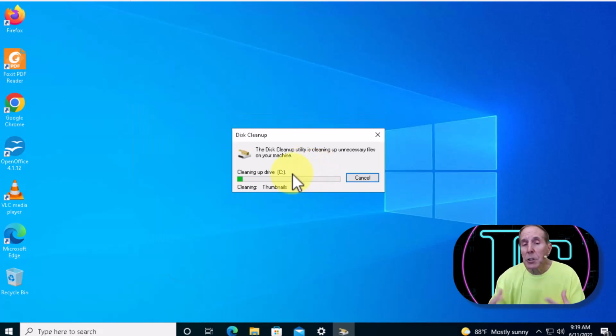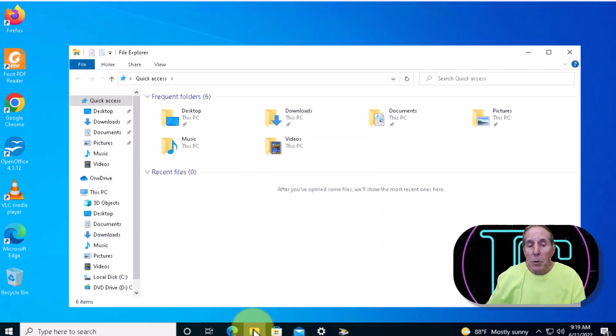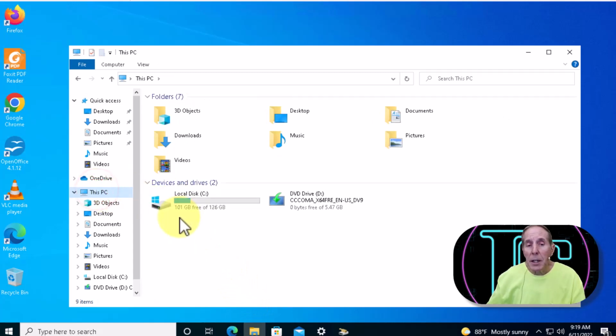And again, this utility can take a while. But then when you get done, go back to your Explorer icon, go back to this PC, and see if your C drive is no longer red, it's got enough free space, and you'll be good to go. I would reboot my computer after this just to make sure.